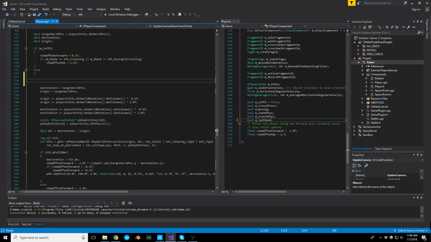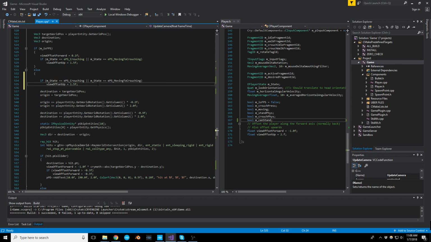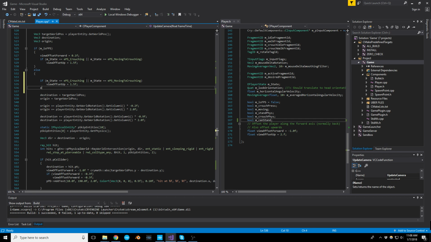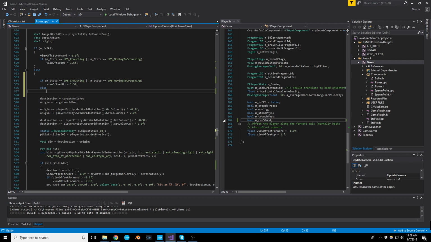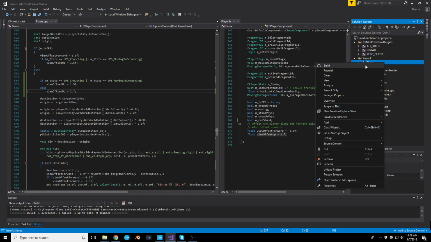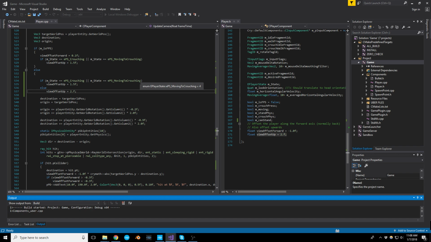So in order to do that, I'm just going to copy this here. This is if it's first person mode, and here we're in third person mode. So if our current state is either crouching or moving to crouching, we want to set our view offset up to 1.5. Else, we'll just default back to 2. There we go. So let's build this and see if our camera is brought in a little closer to the player.